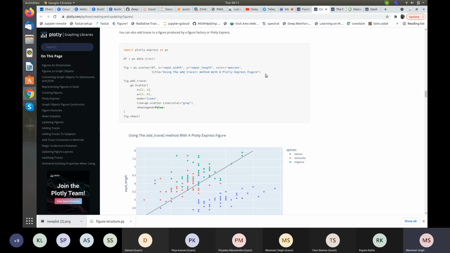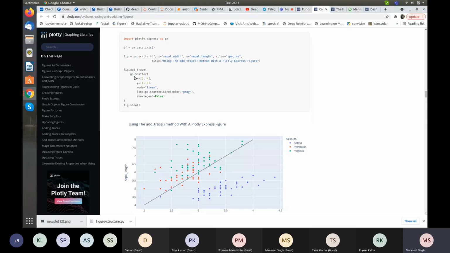And then to this same figure, if you would like to add another plot, you can say fig.add_trace, go.scatter, x equal to 2, 4, y equal to 4, 8, and then mode equal to lines. So you see 2, 4, and then 4, 8. Between these two points, it will create a line, and then line equal to go.scatter.Line. You give the color as gray, and showlegend equal to false, so that it should not show any legend for this line. So in this same plot, you can see that you have added this trace.